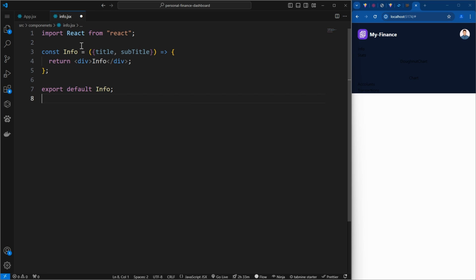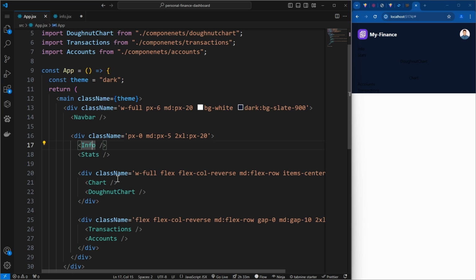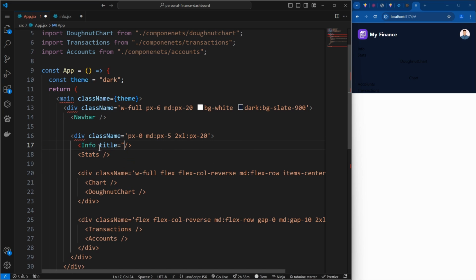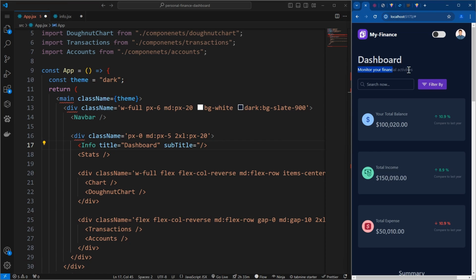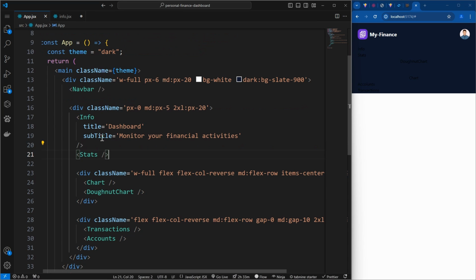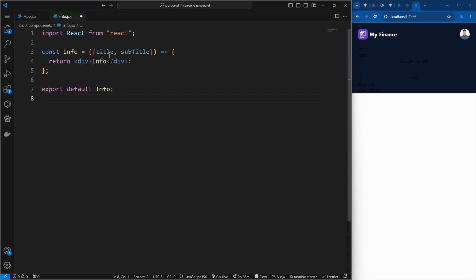And how do we pass props? As we are here, we can pass title equal to, then we'll say dashboard, that's all. And subtitle should also be equal to, what was the subtitle? Great, I'll just copy it and bring it here. That's all. If we go in here, then we accept this. This is called props or argument, whatever. So we accept it here.